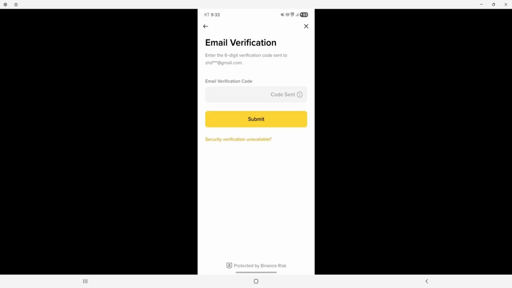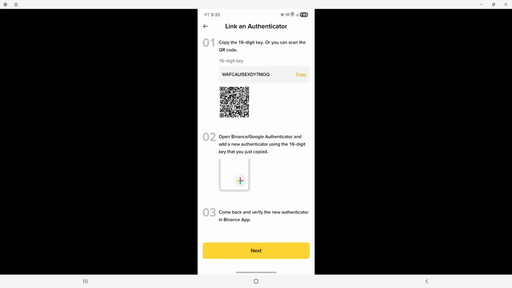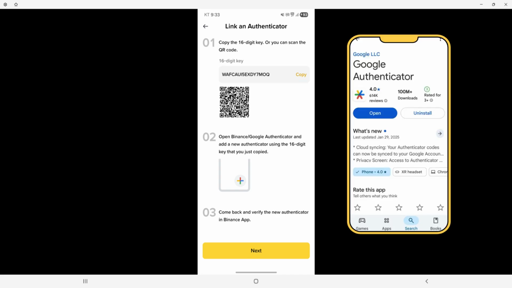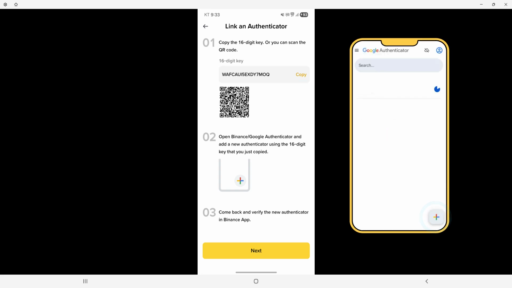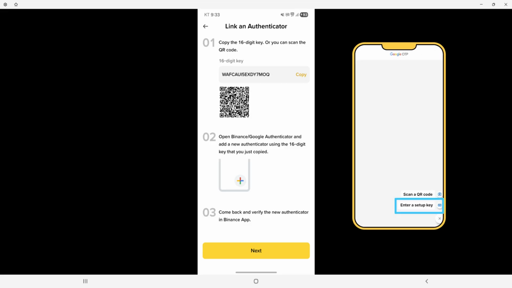Enter the verification code sent to your email or phone. You will now see the Authenticator setup screen. Make sure to copy the 16-digit setup key shown. Install the Google Authenticator app. Open the app and tap the plus icon. Select Enter a setup key.